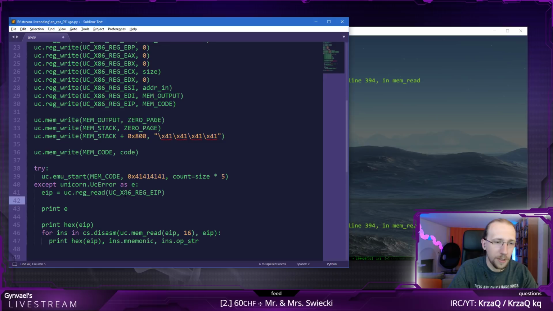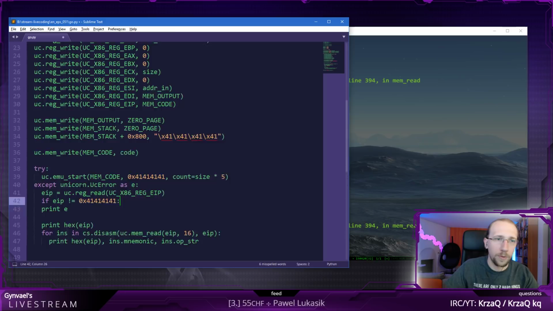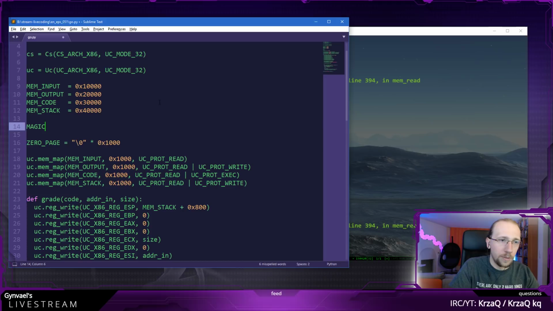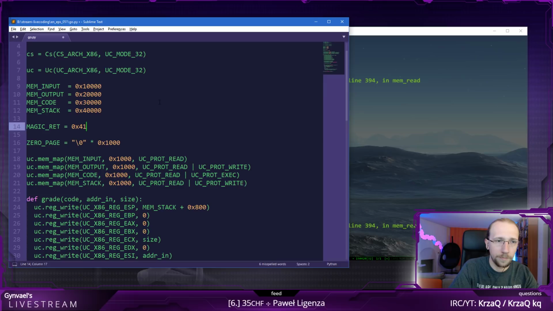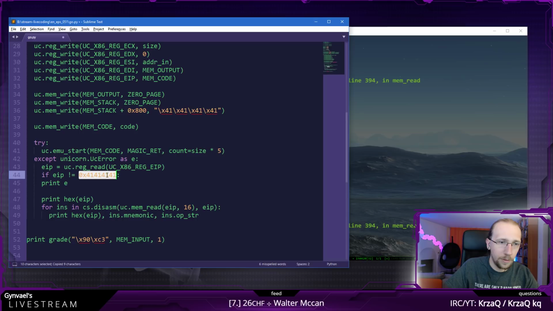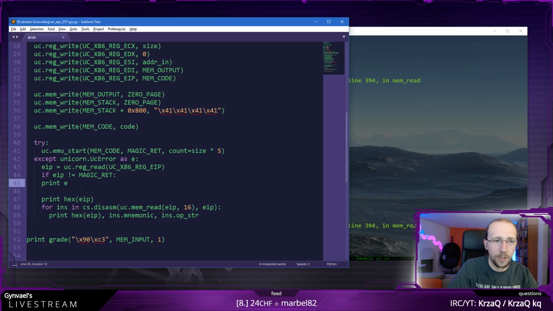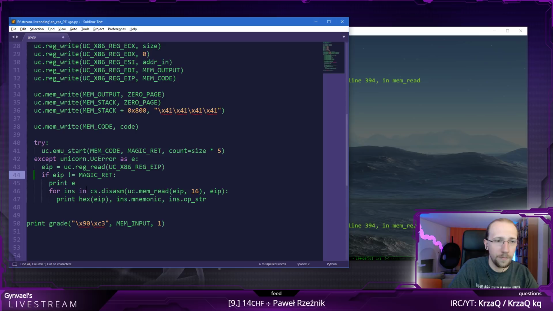If EIP is not equal to this magical address, I should create this as a constant, right? So let's do it. Magic address. Magic red, maybe. Okay. And let's put it here. And yeah, if it's not the magic address, then I want everything which I've written here. So, yeah. Cool. Otherwise, just return.